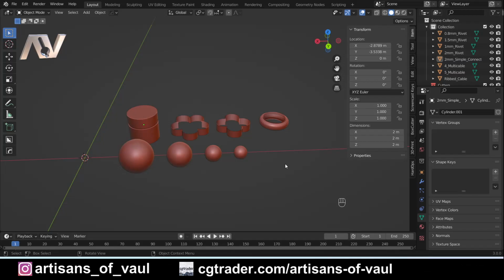So the first thing you need to be aware of is that the asset browser is only available in Blender 3 and upwards, so if you've not upgraded to Blender 3 at this point, you will need to do that before you can access this tool.